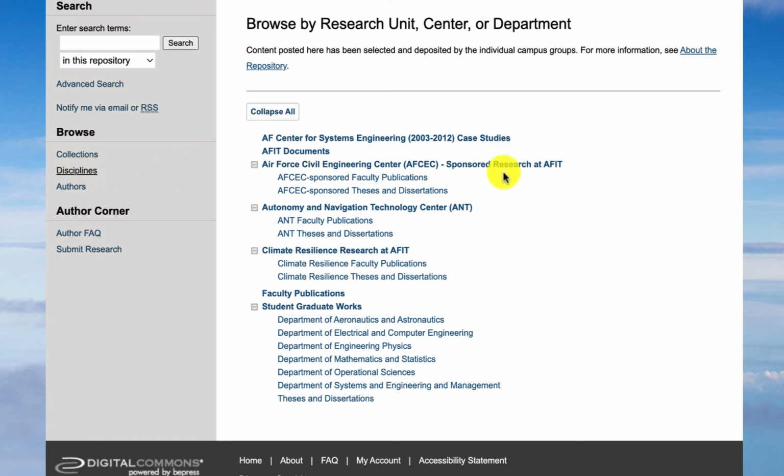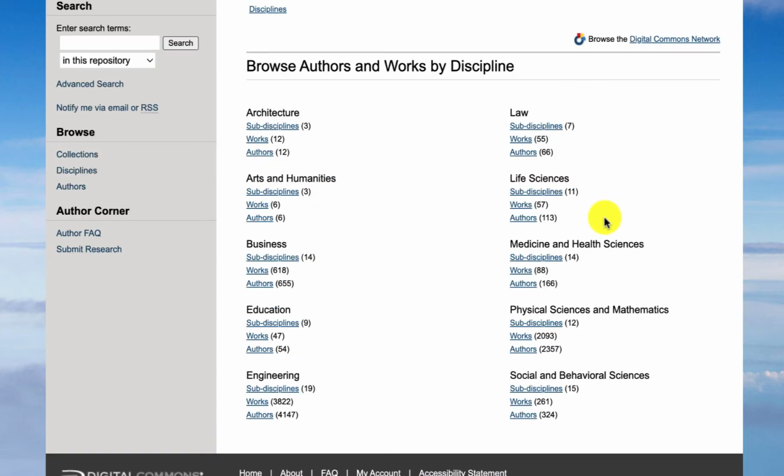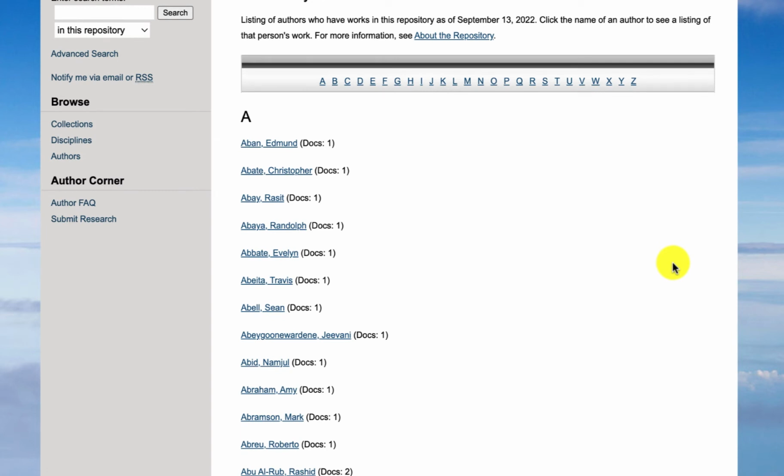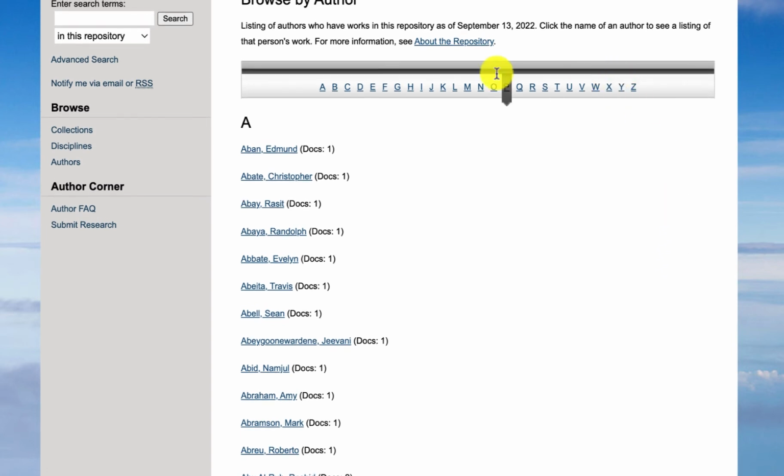The Disciplines function narrows the search to various subjects within the discipline, as well as subdisciplines, works, and authors. The authors function we can use to browse by either scrolling down the list or by selecting the letter of the author's last name from the alphabetical list.